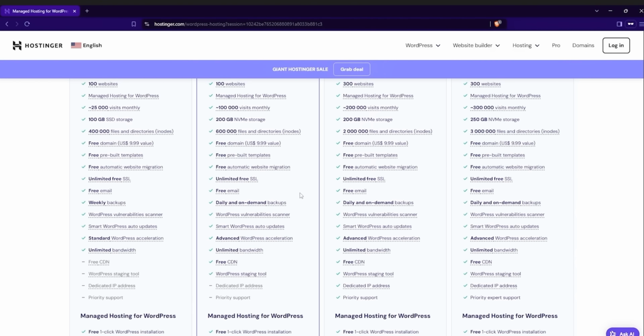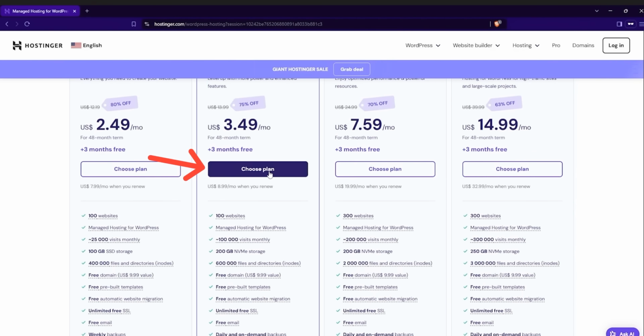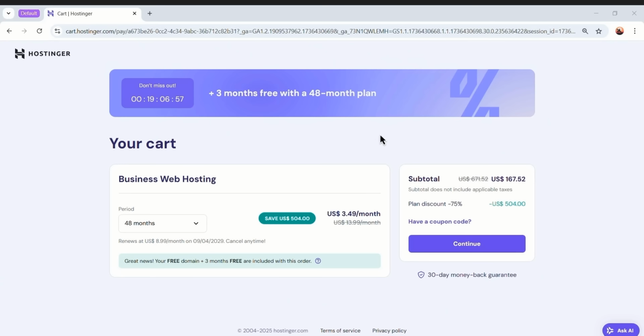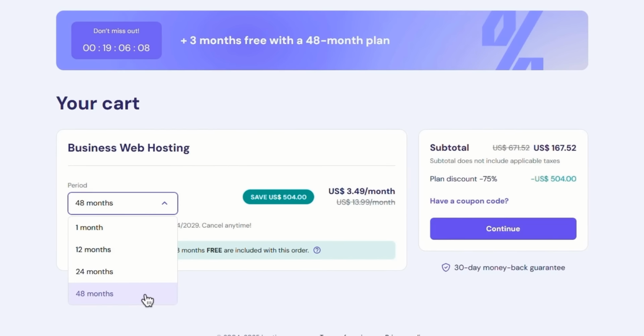This ensures your data is safe and secure every day. Okay, so let's click here on choose plan. Alright, first you can select the hosting period: 48 months, which is 4 years, then 24 months, 12 months, and 1 month.